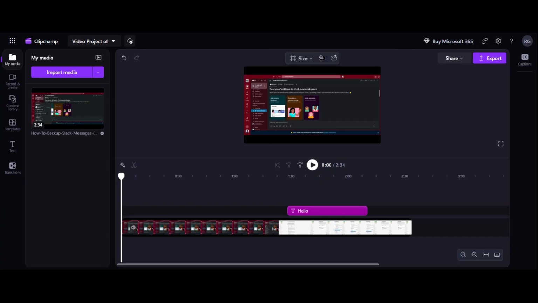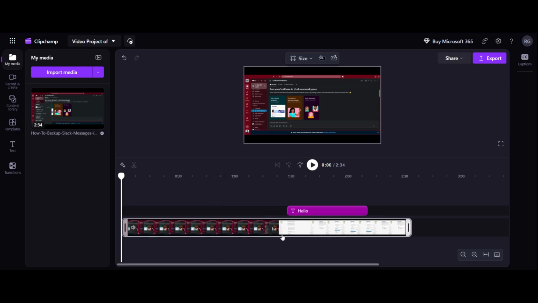Once you're inside the editor, make sure everything sounds exactly how you want it. Play through the timeline and confirm there are no unwanted gaps, background noise, or muted tracks. Remember, whatever is on your timeline is what will be exported as your final audio file.